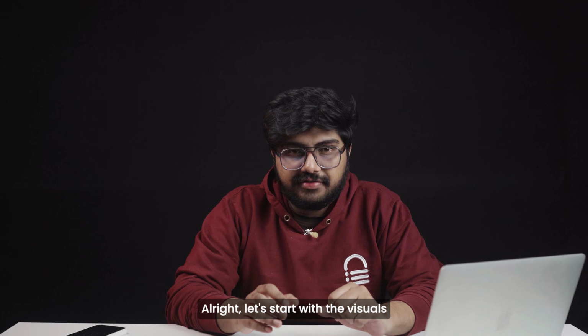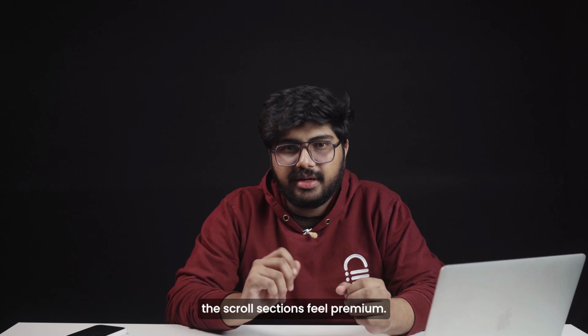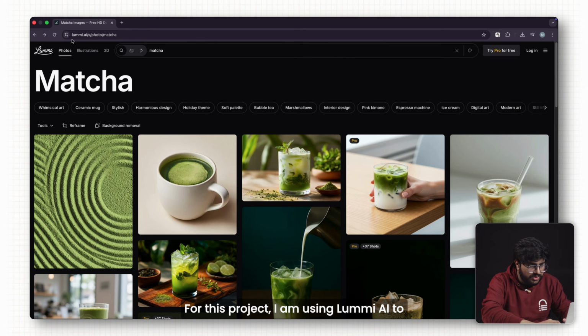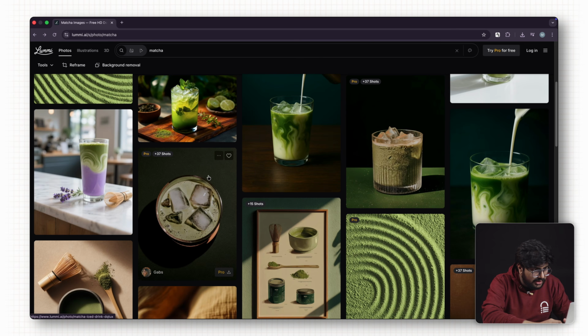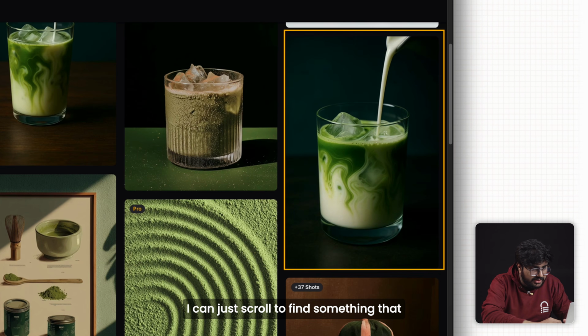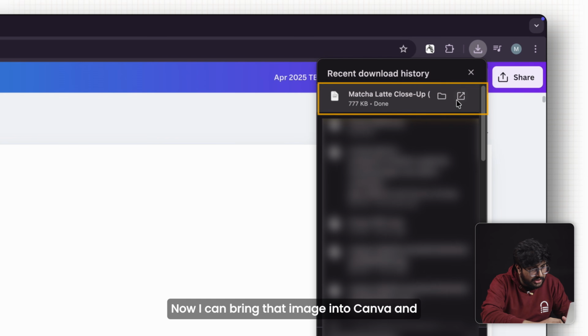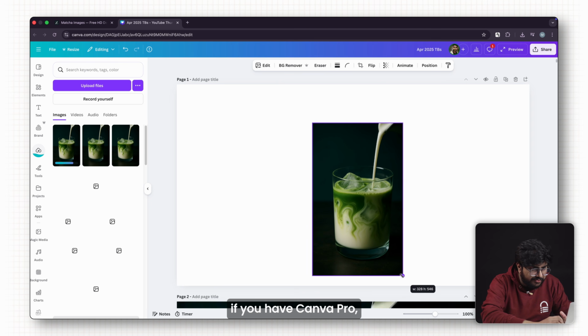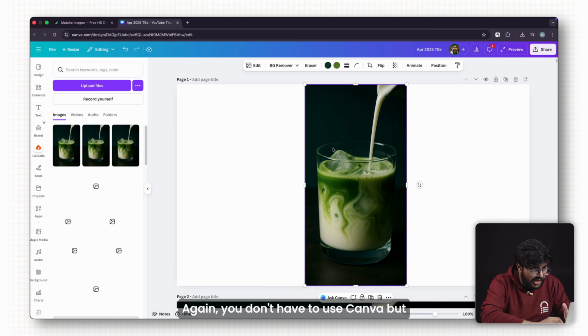Alright, let's start with the visuals because that is what makes the hero and the scroll sections feel premium. For this project, I am using Lumi AI to grab an image of a matcha glass. I can just scroll to find something that looks good and then download it. Now I can bring that image into Canva, and if you have Canva Pro, this part is super quick. Again, you don't have to use Canva, but I'm using it because it is faster for me right now.